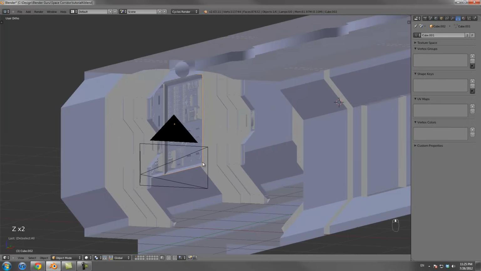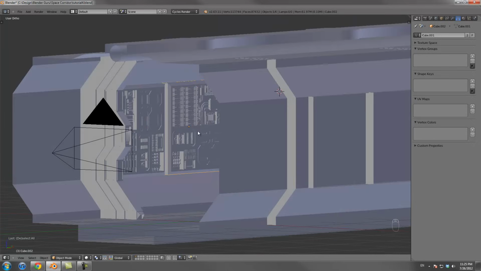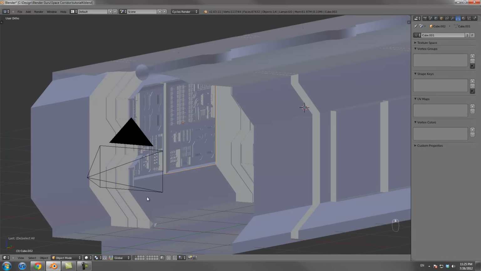So what we're going to be doing next is creating some panels along the bottom here, just along this bottom railing there. We're going to do that by taking parts out of this mesh, making a new object from it, reusing parts and then putting it down there.